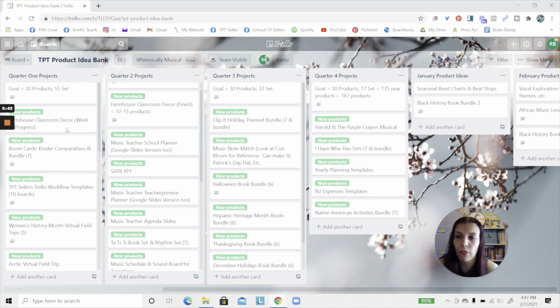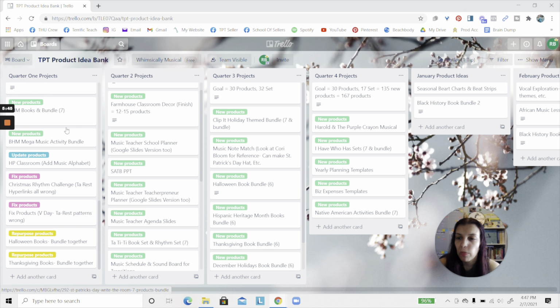So I need to go back and do that for the rest of them. But I do that. And then I have my update products thing. So for example, my best-selling item is my Harry Potter music themed classroom set. I made a music alphabet for my room, and I just haven't put that into the bundle yet. So I need to go and update that.